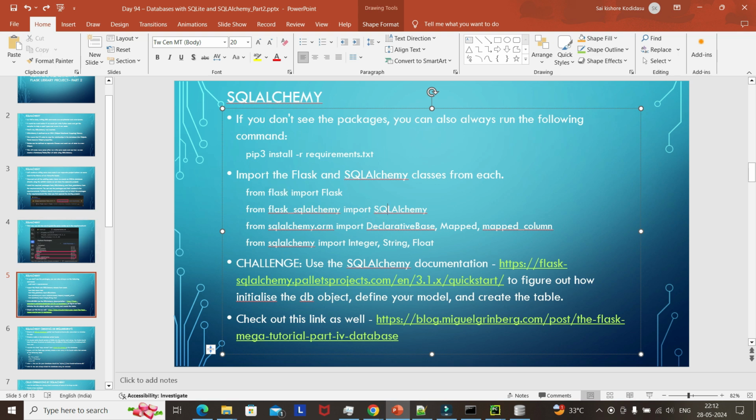So once we are done with that, we have to import all the SQLAlchemy classes. So this is what we have done. From flask we are importing Flask. From flask_sqlalchemy we are importing SQLAlchemy. From sqlalchemy.orm, the object relational mapping ORM, we are importing DeclarativeBase and Mapped, mapped_column.